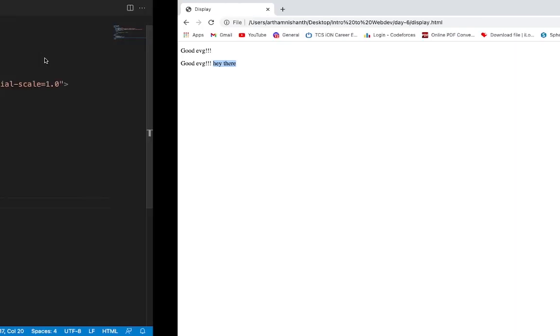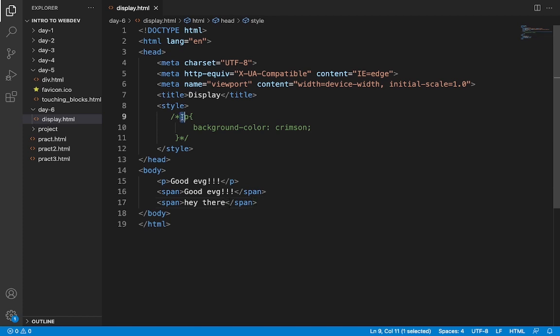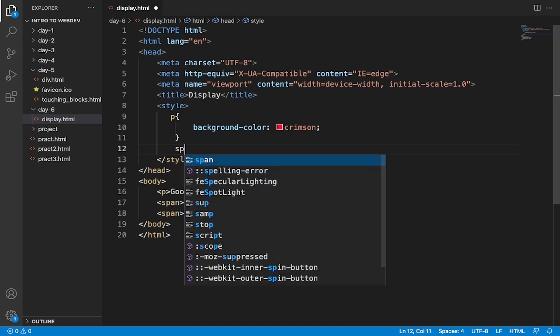So you can debug using background color. Just give a background color to it, and let's do the same for this span tag as well.